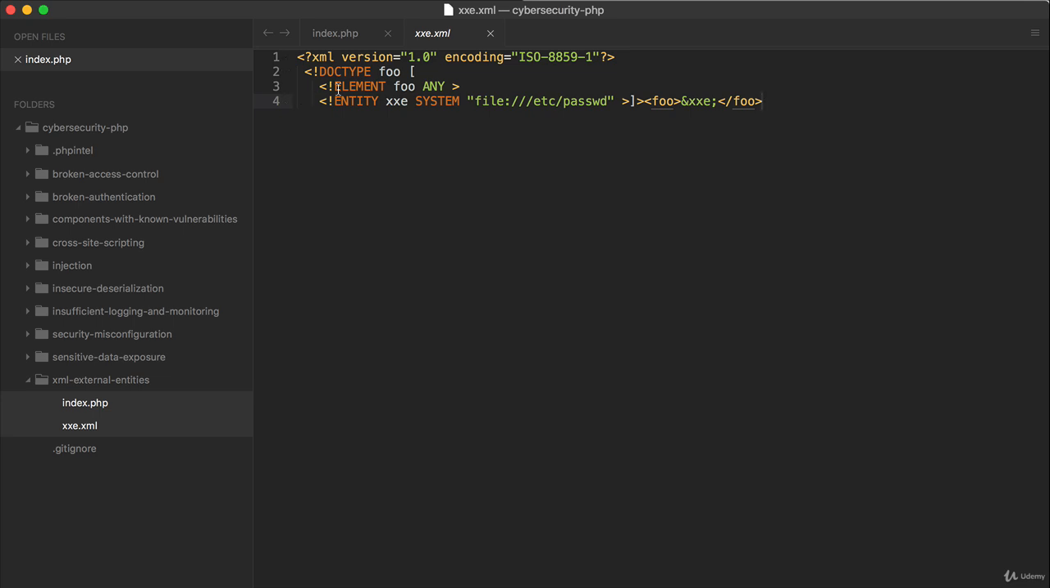You see we have a definition for an entity called XXE, and it's talking about using a system source file, and that file here happens to be /etc/passwd, which is the one that contains some sensitive information, and that is now going to be used by this entity over here, XXE. And so the question is, how is this dangerous?